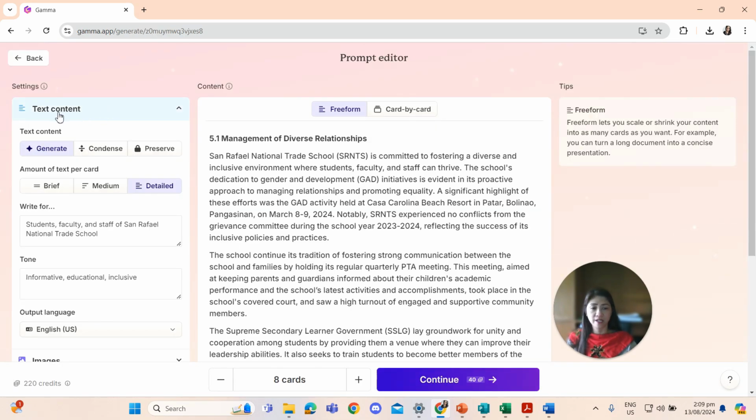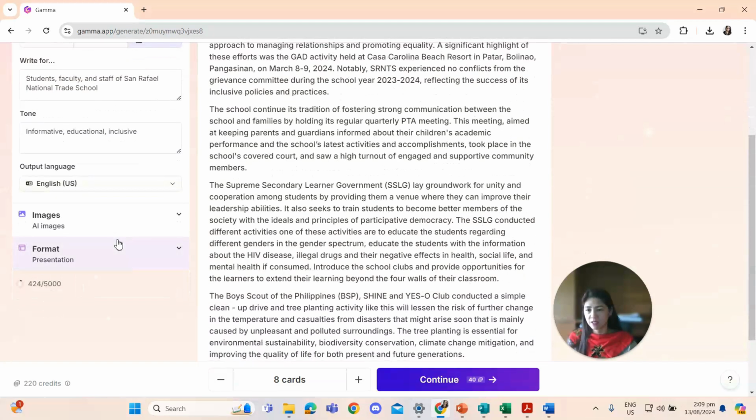So we have here the settings on my screen, on the left side corner. We have to generate brief, medium, or detail. Of course, I'm going to choose detail. If you want to choose medium or brief, it's up to you, but I'd like to choose this one. Then these are the details.